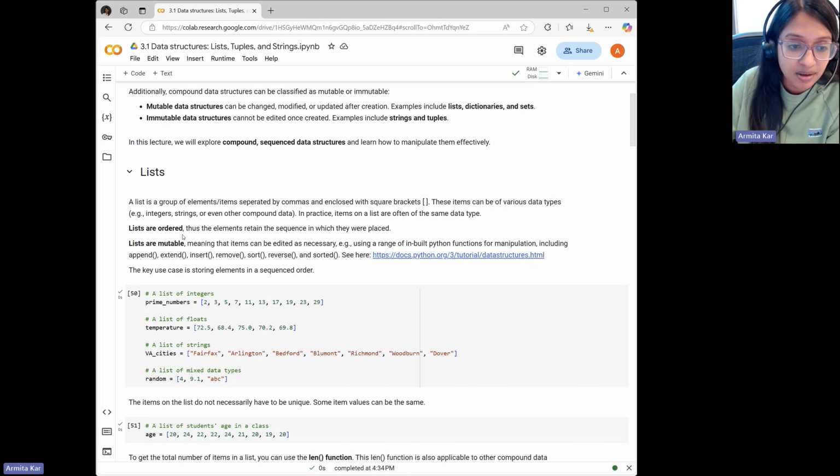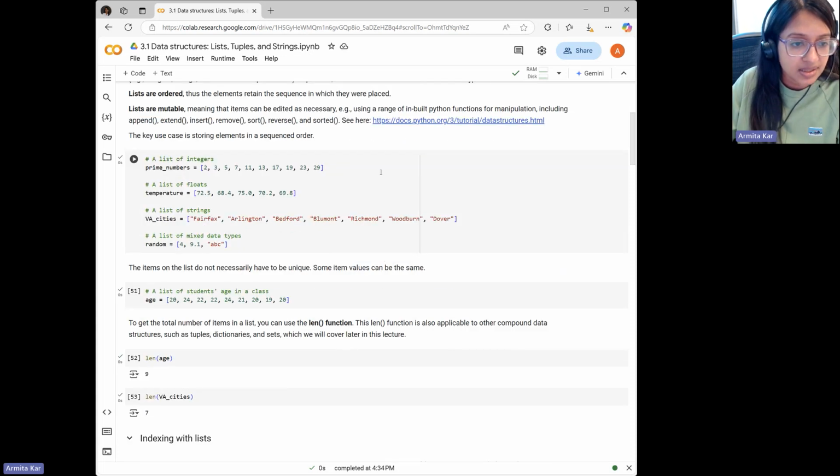These lists are ordered, which means the elements retain the sequence in which they were placed, and these lists are mutable, meaning that these items can be edited as necessary. Using a range of inbuilt Python functions, for example, the append function, extend function, insert, remove, sort, reverse, or sorted, you can modify any item on the list. Here you can see some examples.